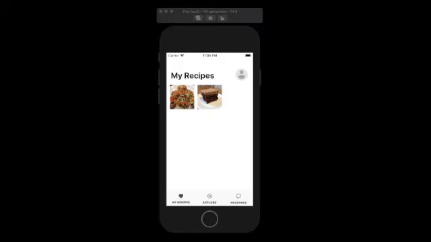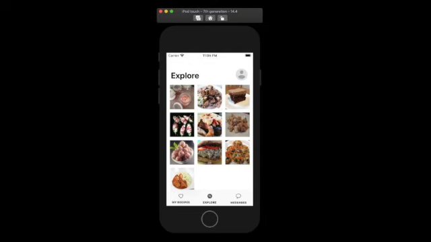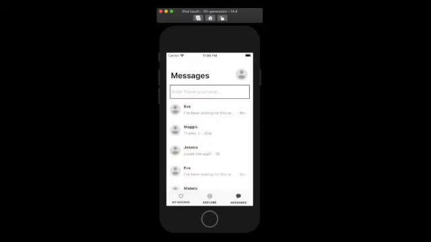After signing in, you'll see three main tabs. First is My Recipes. These are the recipes that the user has favorited. Next is the Explore tab. These are all the recipes in the database, and it will be sorted by the recommender system. That's how they will be ordered. And then finally, we have a Messages tab.